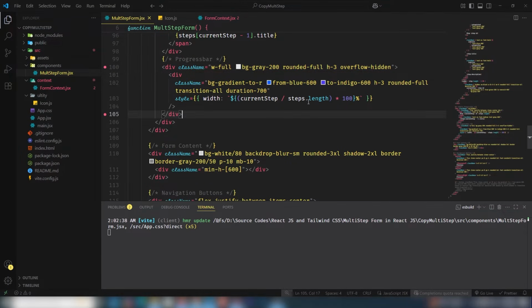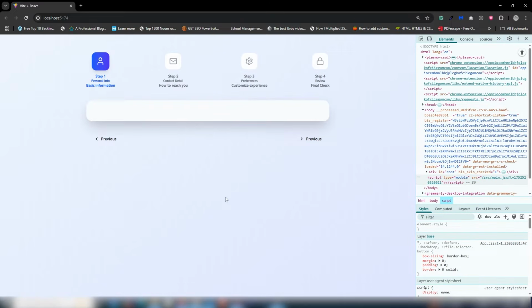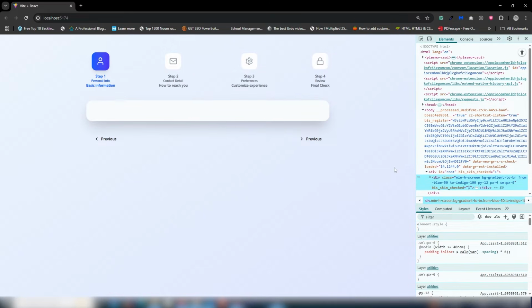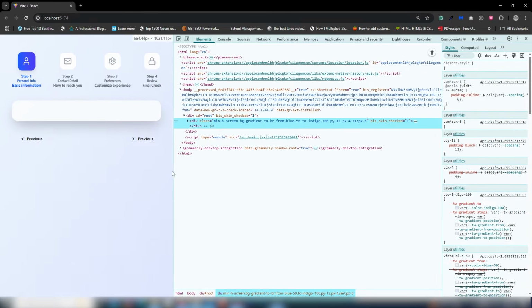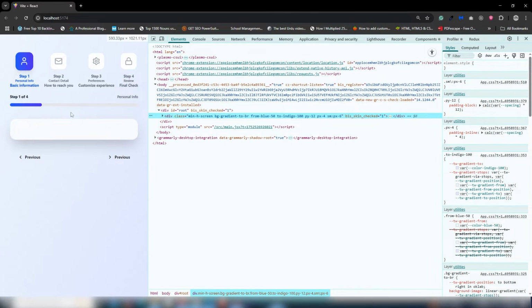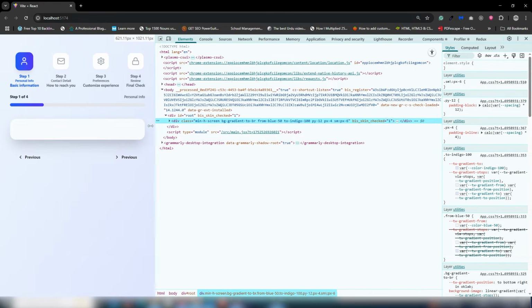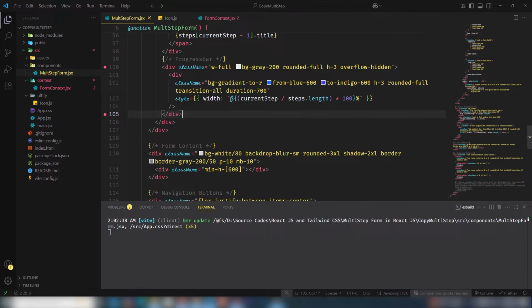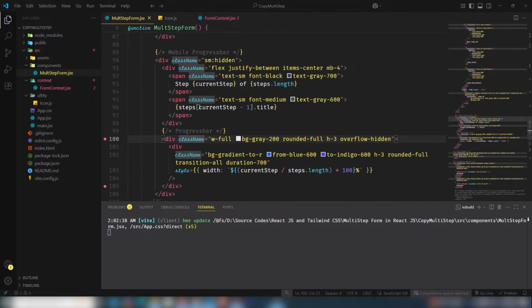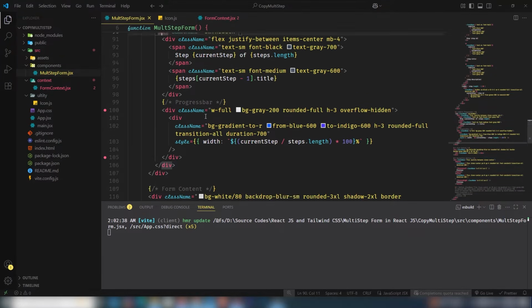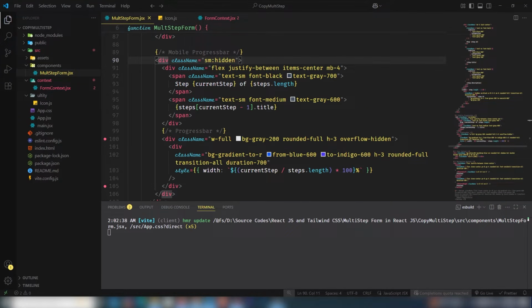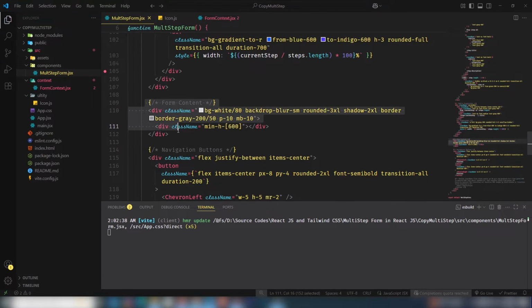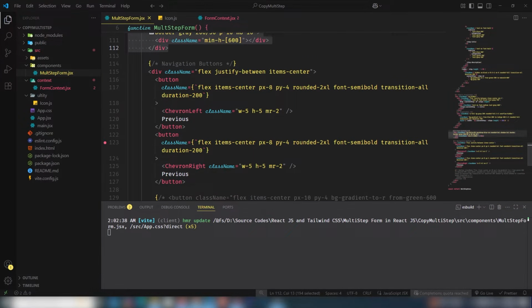Give me a second. Guys, I think this is a small screen size progress bar, so let me reduce my screen size, and there we go, guys. As you can see, the background color is gray and my progress bar is blue, which is this one, right? And right now at the top is a progress bar. Basically it is a small screen size progress bar, right?